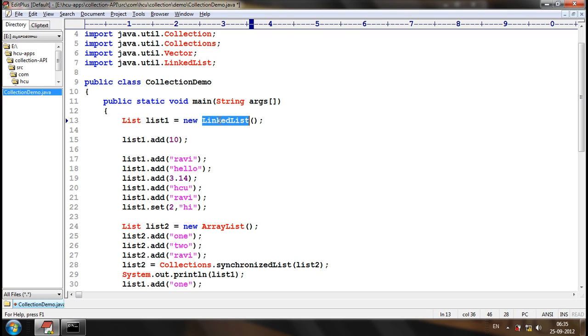So if there are frequent random insertions or random deletions, we definitely go for LinkedList, because random insertions and random deletions are very easy in the case of LinkedList. It will not shuffle the positions, it will just break the links.